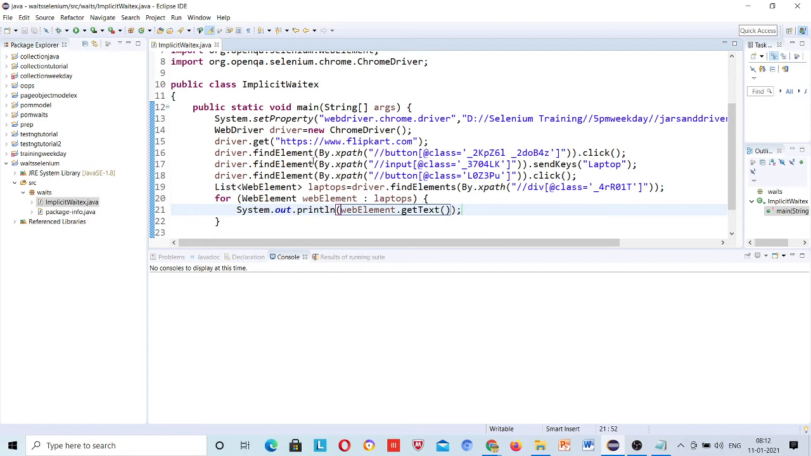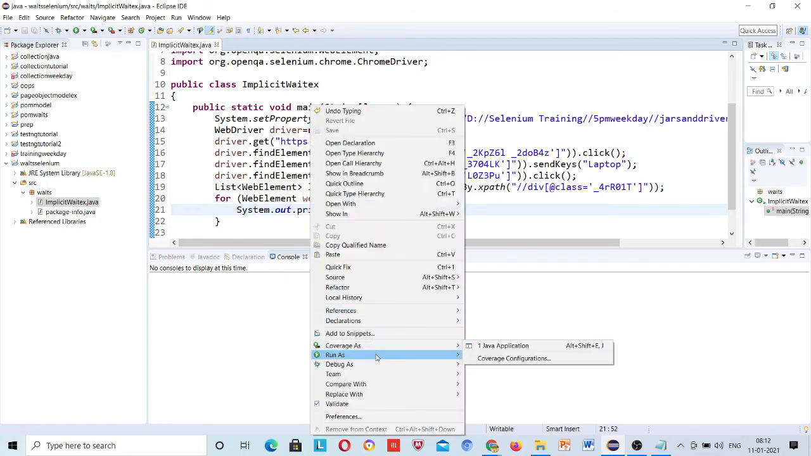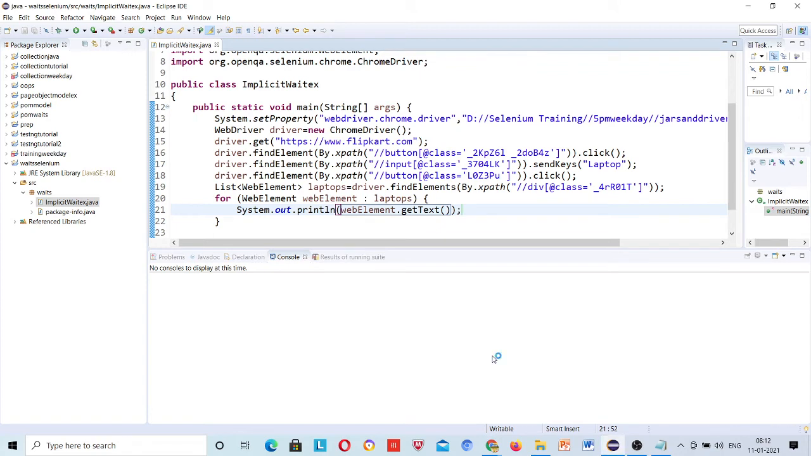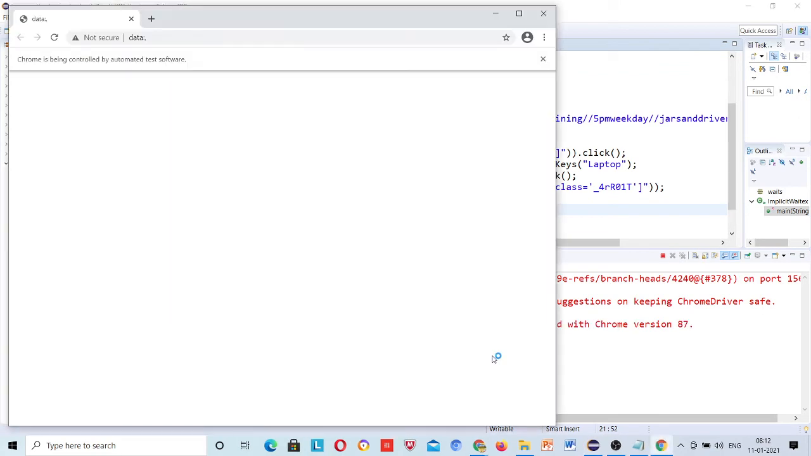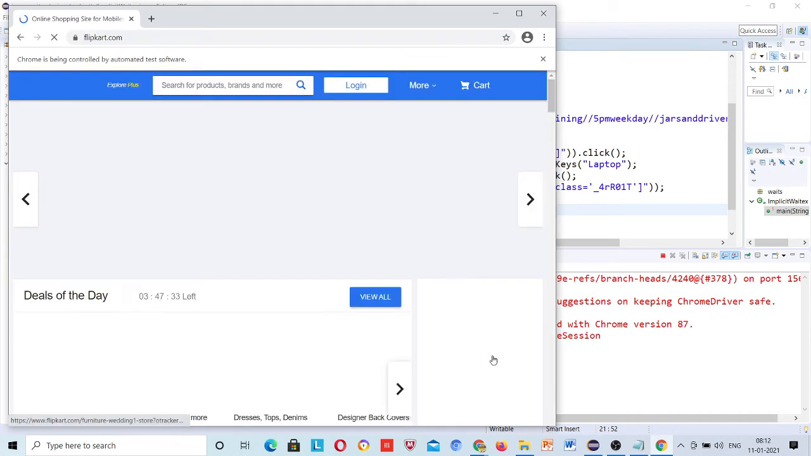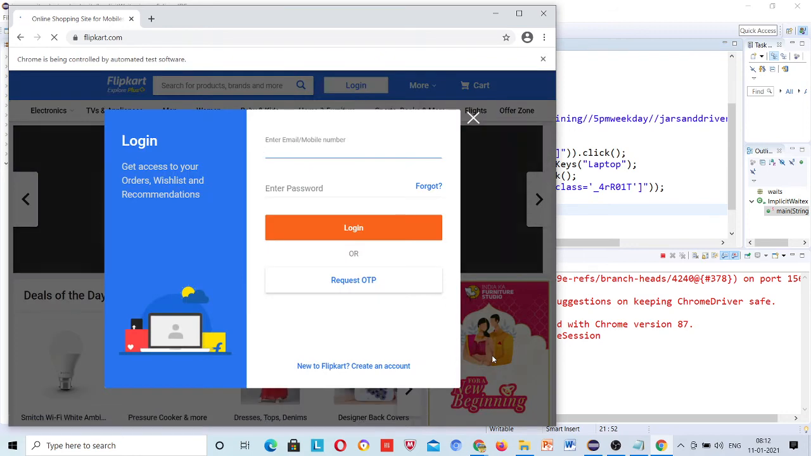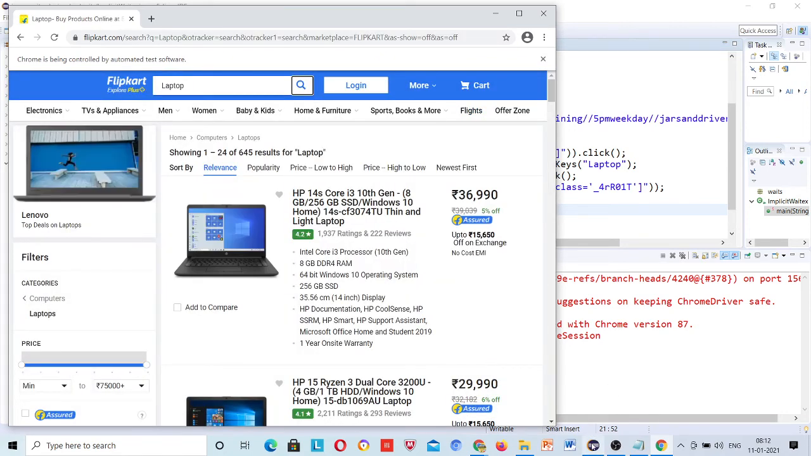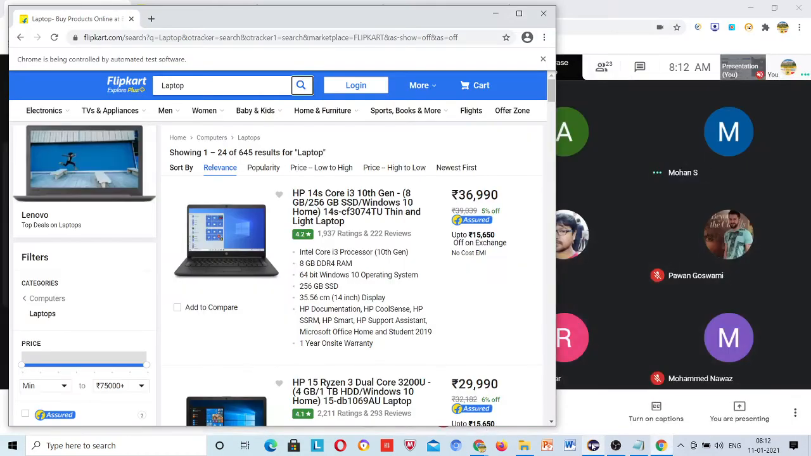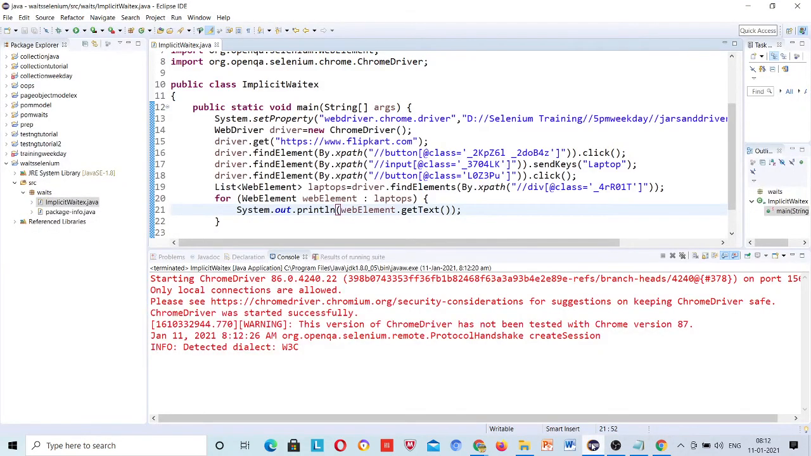Now I will run this. Will it work? Can anybody say before running it? Can anybody tell, will it work? Will it get my list? Yes, yes. Okay, anybody? So why are we learning the waits? No, it will not get it. Why will it not get it?